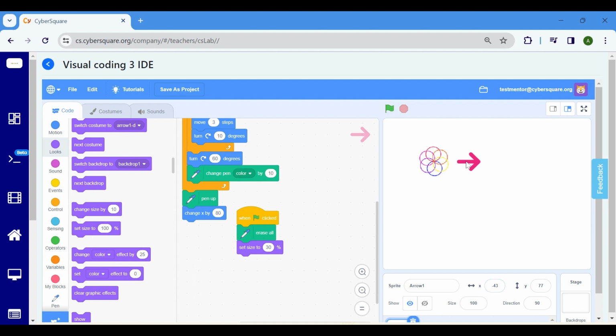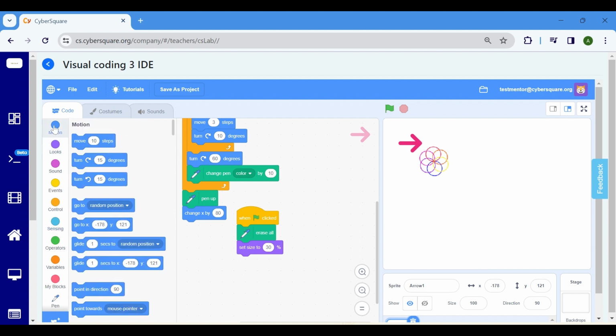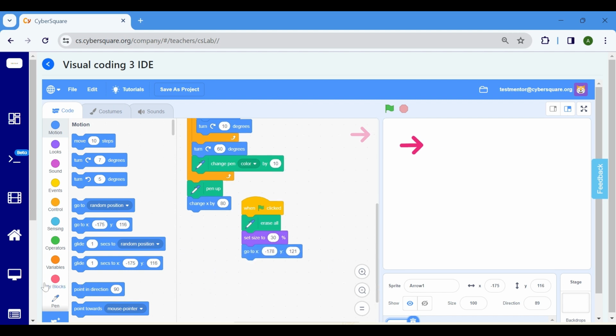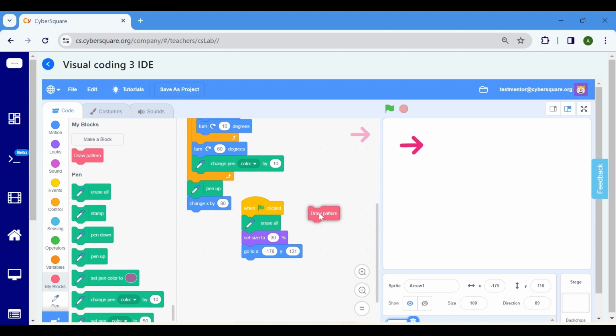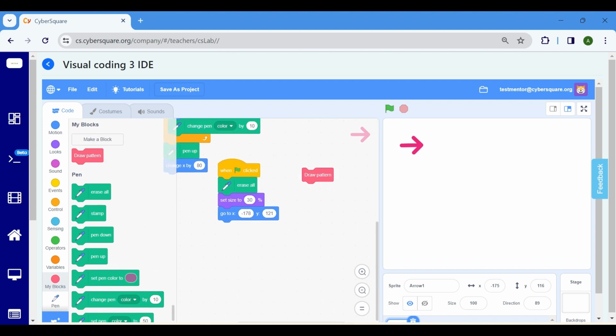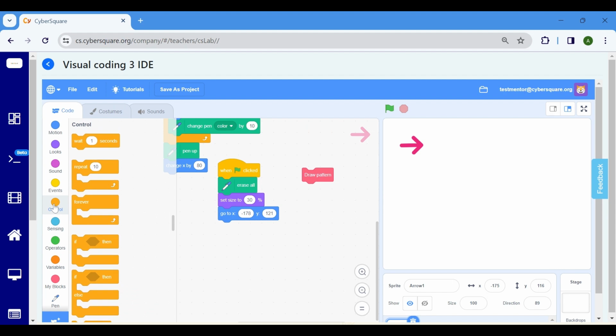Set the sprite to the position where the drawing is intended to begin. Utilize the Go to X, Y position block from the motion category. Include the draw pattern block. In the control block, select repeat and set the value to 5, as we aim to draw the pattern 5 times in a row. Now, insert the draw pattern function inside the repeat block. This way, the draw pattern function will be executed 5 times.